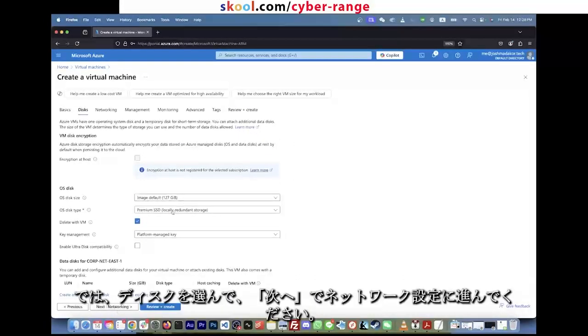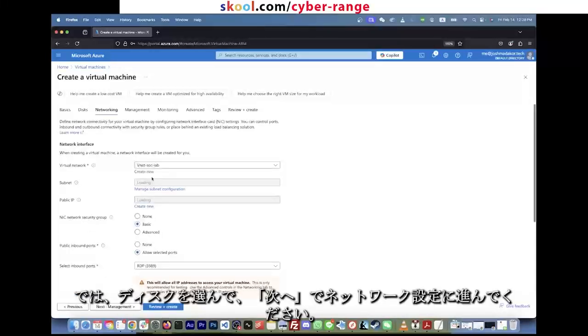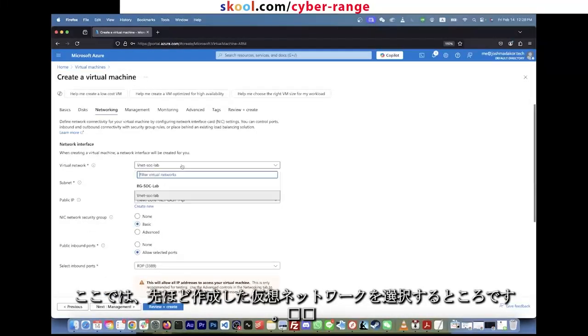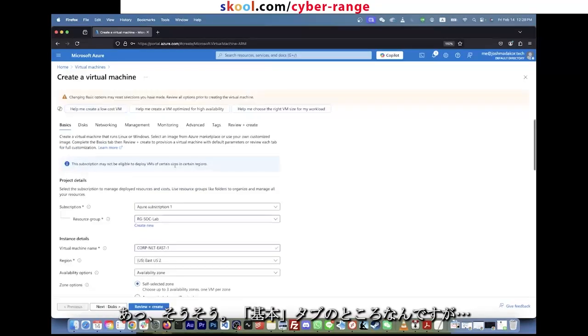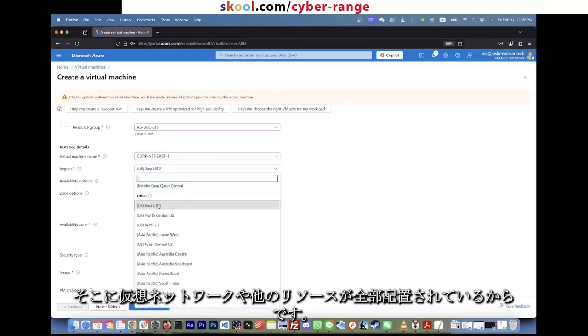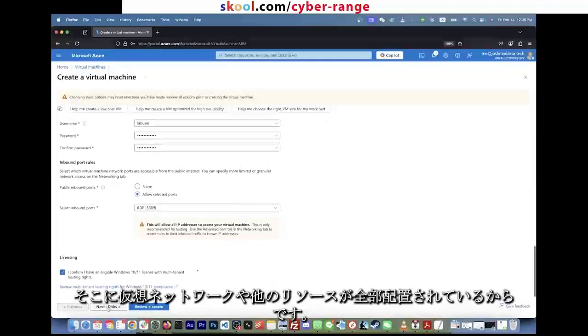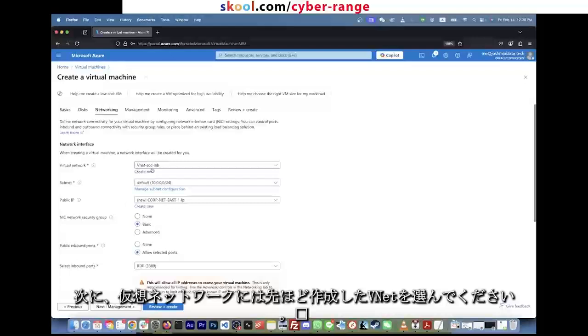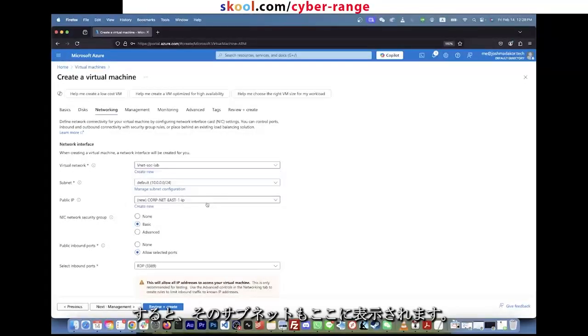So just pick the disk and say next for networking. And then this is where we would select our virtual network we created. Oh yeah, by the way, under basics, go ahead and make sure it's East US 2, because that's where all of our virtual network and all of our other stuff is. And then for our virtual network, pick the VNet we made earlier. And then the subnet, it will be here, this default one.